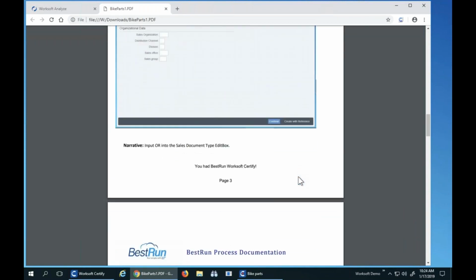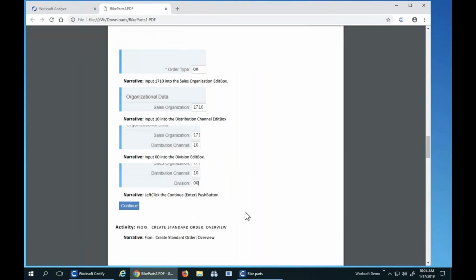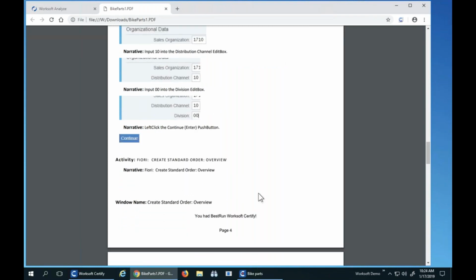So now ideally, with not just the screens, I'm finding out, okay, they put in 1710 into the sales order. I entered 10 into the organization. I put 00 into the distribution, right? So from a narrative perspective, I'm getting all the details of how they traverse the application and the data. So this is great. This describes my business process.